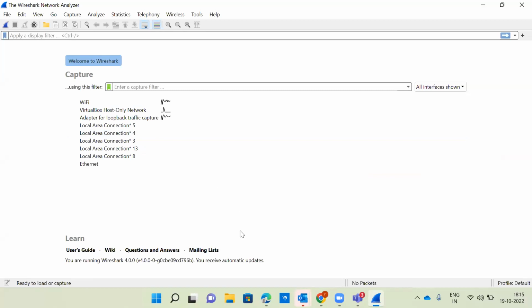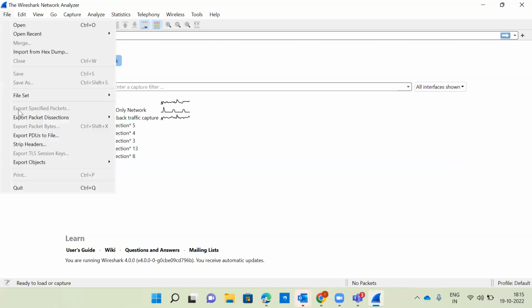If you want to do packet capture, normally which tool will we use? From which tool will we export the packet capture? From the firewall, sir. Yes, firewall. So we can export from a firewall or proxy. After exporting, we have to bring that file and import it. File, import from hex dump.